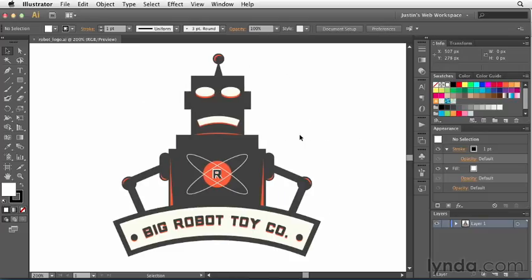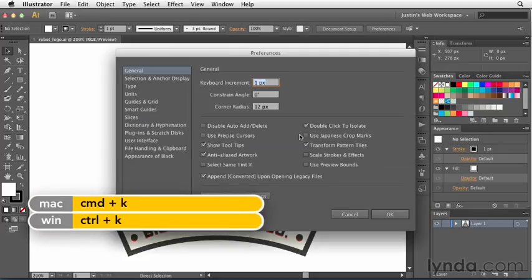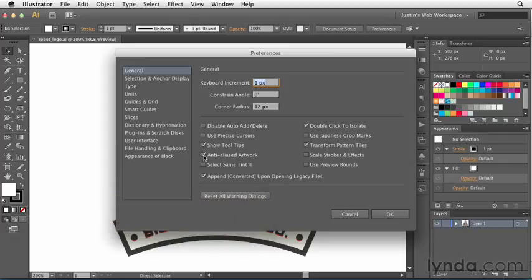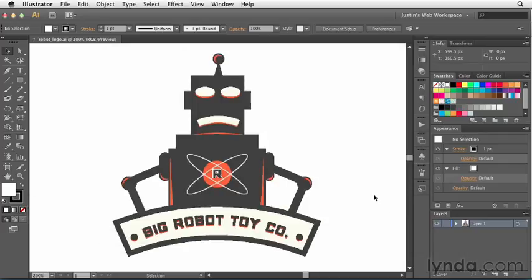However, what happens when we turn anti-aliasing off? Let's take a look at that. I'll press Command or Control K on my keyboard to bring up the Preferences dialog box, and I'm simply going to uncheck anti-aliased artwork. And when I do that, you're going to notice that my artwork looks really chunky and nothing looks smooth. You can barely read the text. The logo looks awful inside the robot. His eyes look like they were gouged out as opposed to being seamlessly cut. So anti-aliasing really does wonders for our artwork in terms of how it appears on the computer screen.